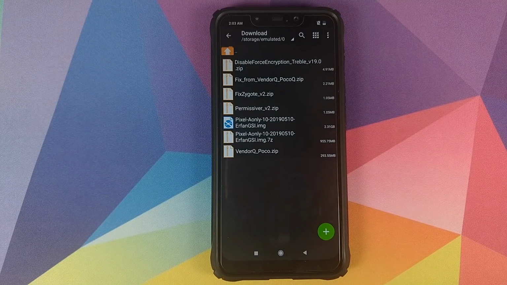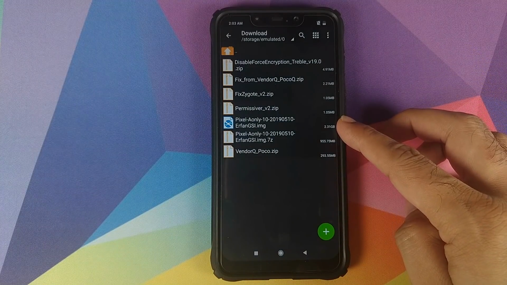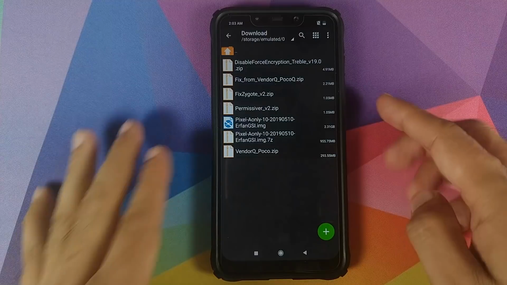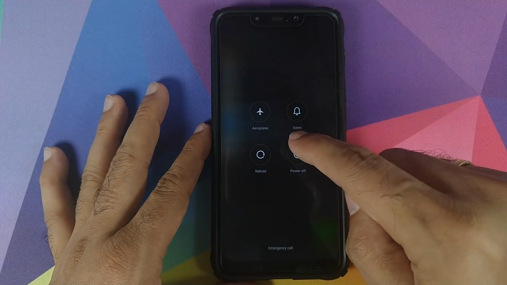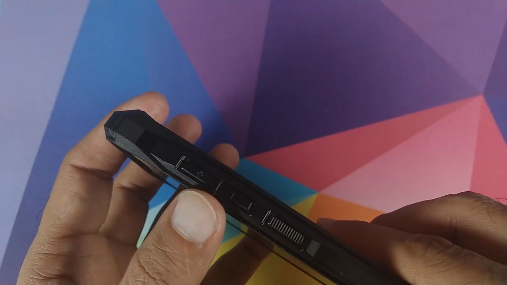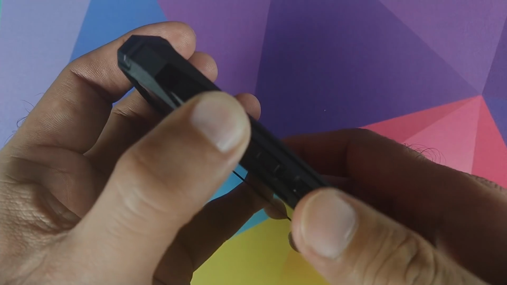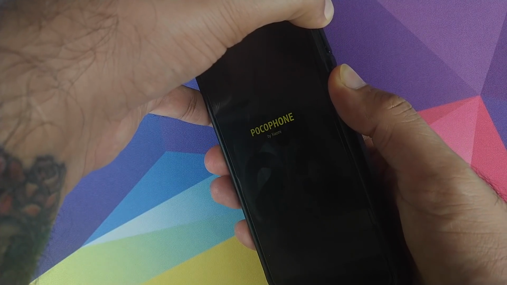Once we have confirmed that we have all the zip files and we have extracted the image file, we need to boot our Poco F1 into Drop Recovery. To do that, the first thing we need to do is turn off our Poco F1, and once we have turned our phone off, we need to press and hold volume up and power button at the same time till we see the Drop Recovery boot logo.